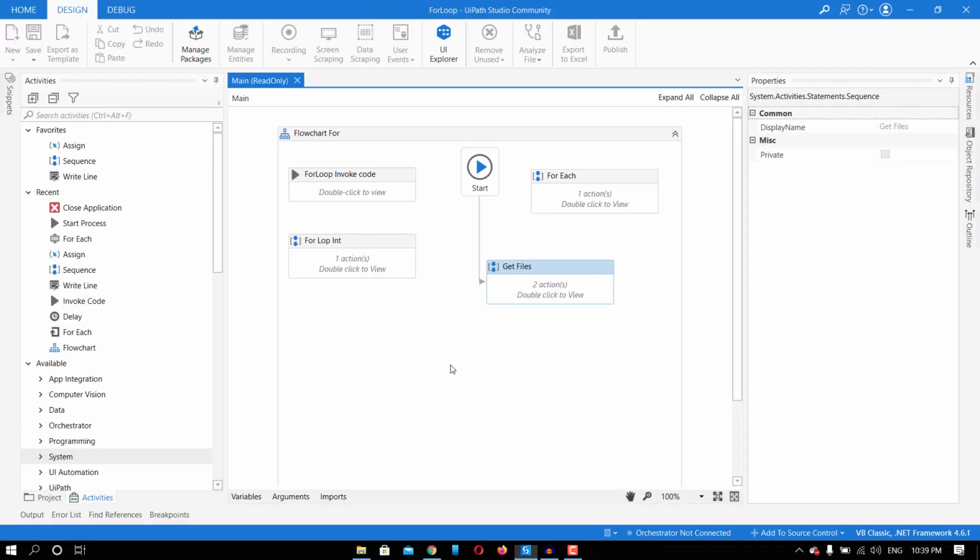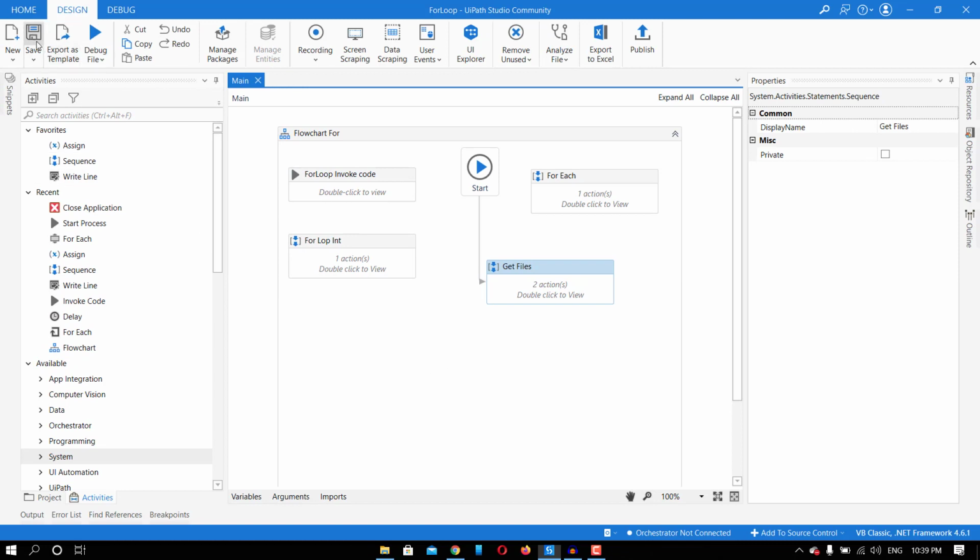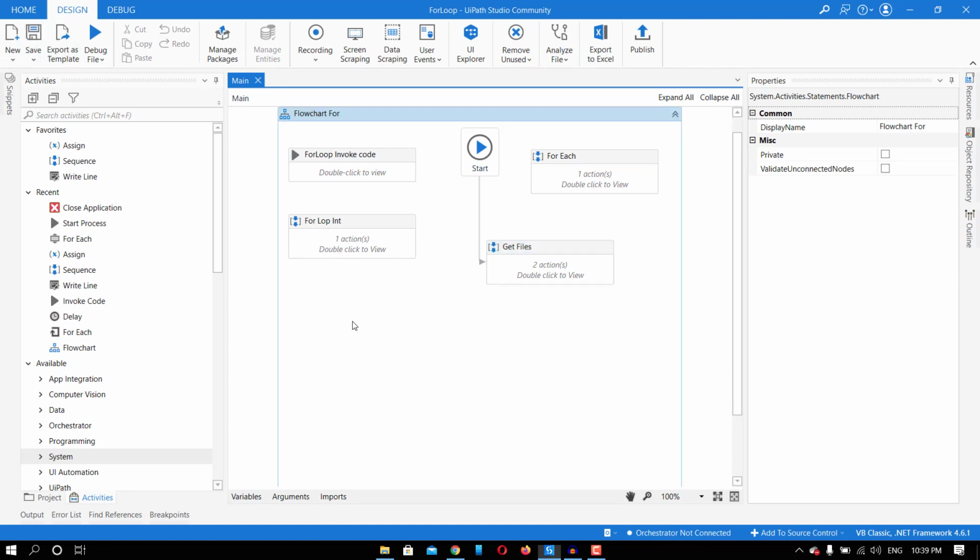So done. So that's all for today, guys. I hope you have understood the difference between for and for each loop, and now you can use it in your UiPath programming.